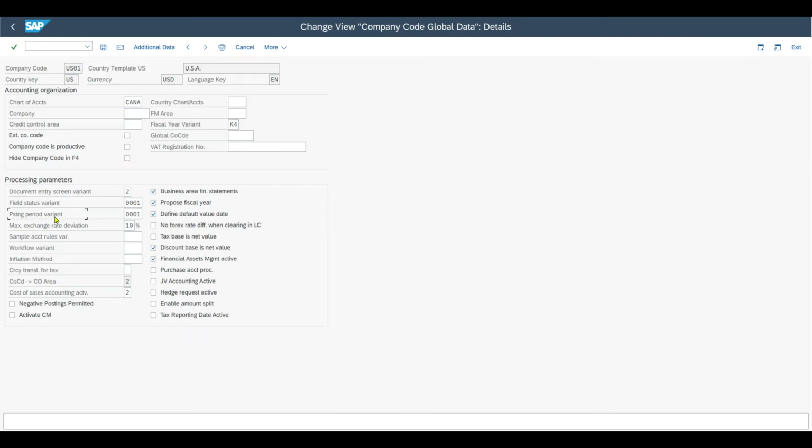Then we have the posting period variant. This is extremely important. One posting period variant can be assigned to one or more company codes, and with this posting period variant we define in the end which posting period is open for processing, meaning that before we can post any financial transaction, financial data to the system, the relevant posting period must be open. Let's say we are right now in August, so the posting period for August must be open in the system. Otherwise, we can't post anything. And basically, we define this via the posting period variant.